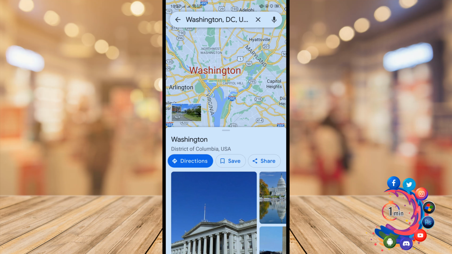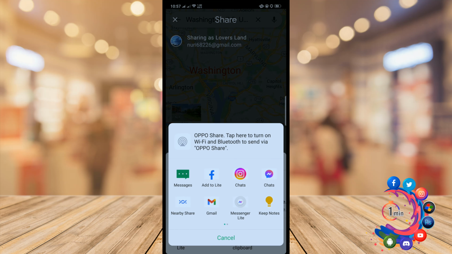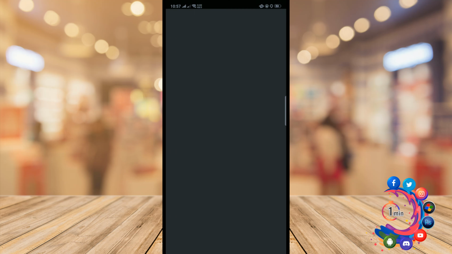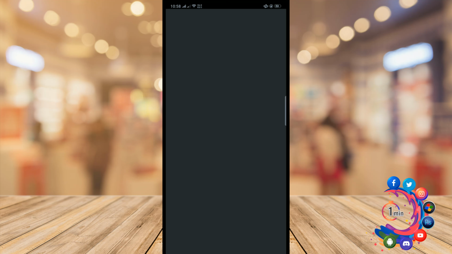and search your location and click on the share icon and click on this more icon, and now you'll need to select this Instagram chat option, so click on that and now select any conversation to send. Done.